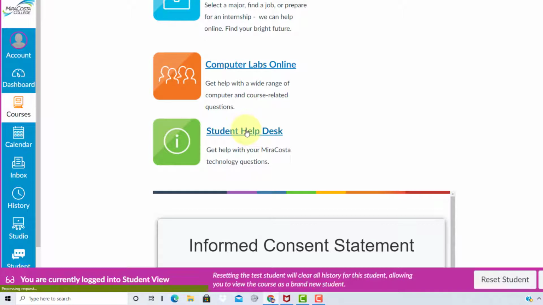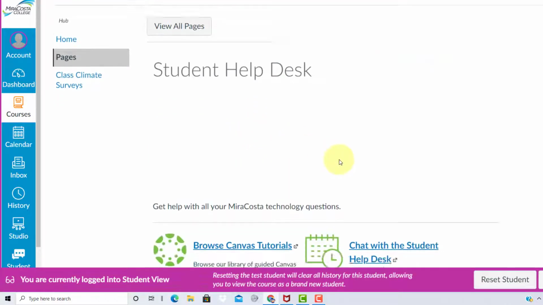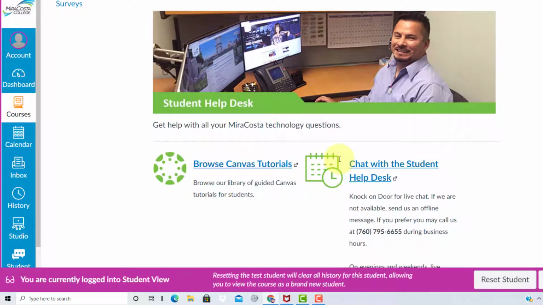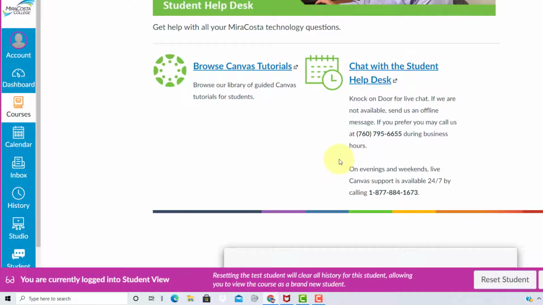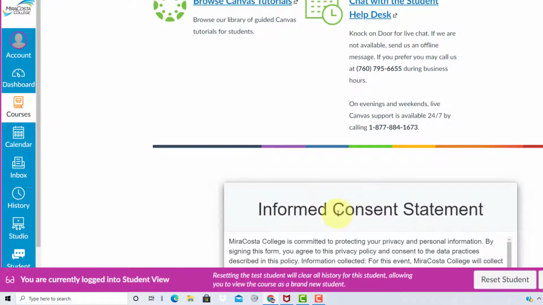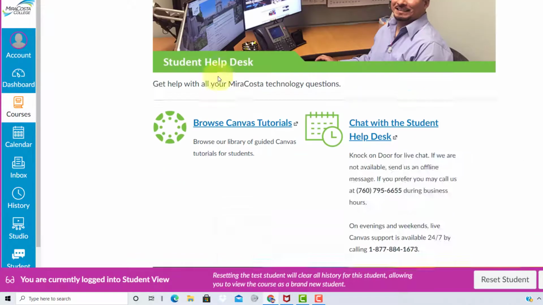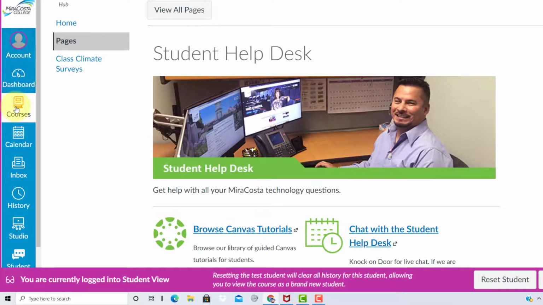Help Desk. This is the place you would go if you did have any technology questions or maybe issues with Canvas. And most of the time during the week, down at the bottom here, they'll actually have little cards with names and faces. So if you're signed into Canvas, you'll actually be able to see who you can chat with immediately. So all of these things are fantastic.